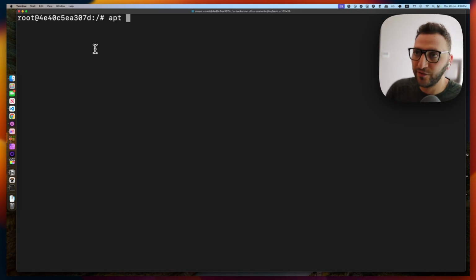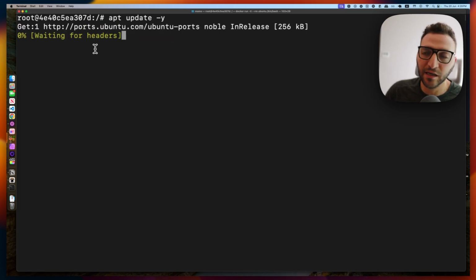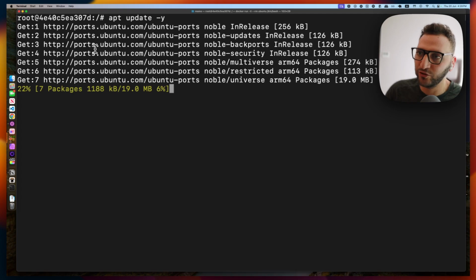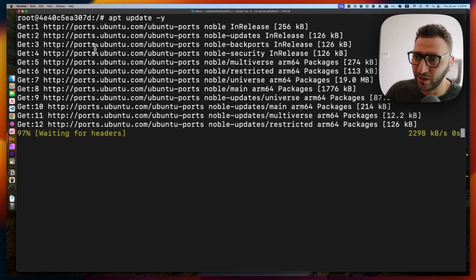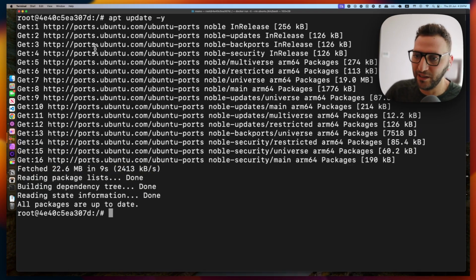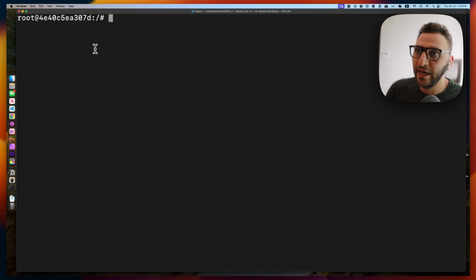Now, the first thing we need to do is basically just update everything with apt to make sure that we're getting the latest repository for us to install stuff. That's the first thing you need to do. You probably have run this in the past, but I'm just showing you how to do it with a completely fresh installation. Nice.